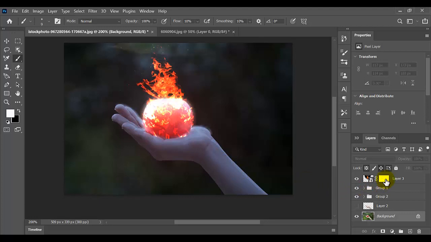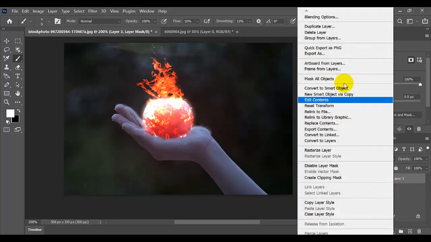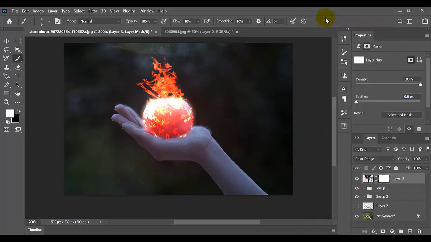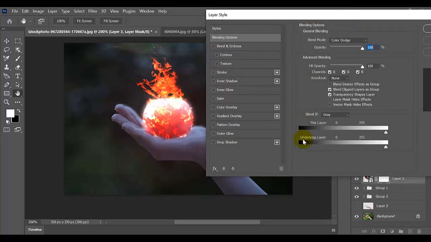Right-click Layer 3, and go to Blending Options. Press Alt and click to break. Adjust these parameters.